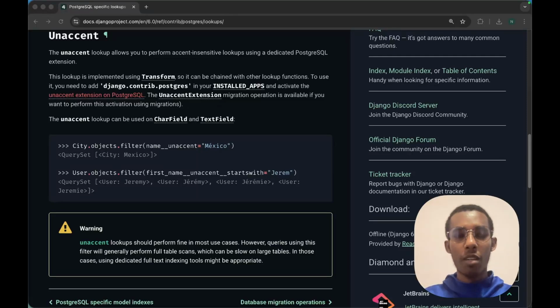Today we're going to talk about unaccent, which is from Postgres extra lookups. We got the documentation here and then we'll try the implementation in Windsurf.